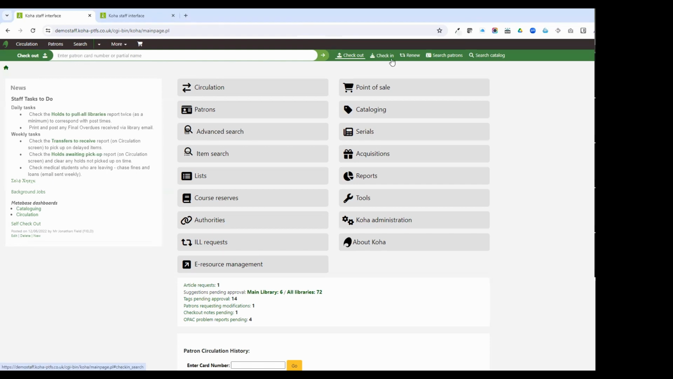But I can also toggle, and I can do a check-in, or I could do a renewal, or I could search my patrons, or I could search my catalogue. And you can actually change what your default is going to be here as well. If I want to search patrons, for example, I've got the little icon here, which allows me to filter before I do my search. Same with searching the catalogue. So I can execute these filters before I carry on.